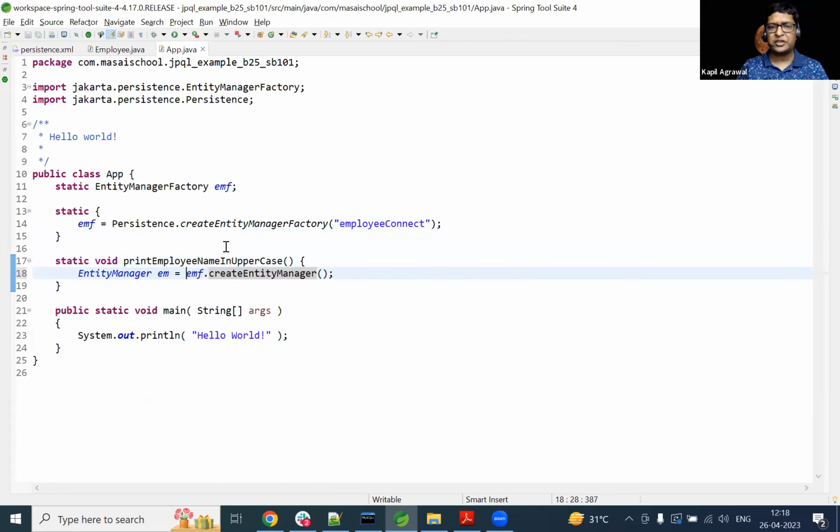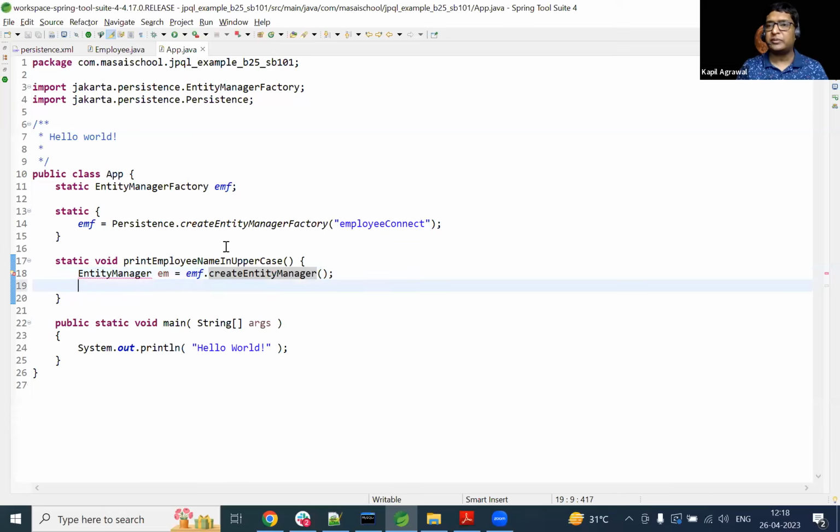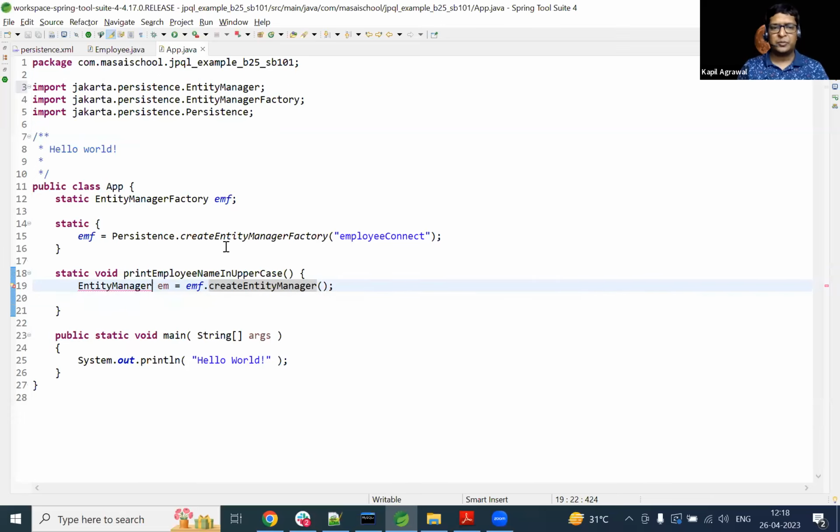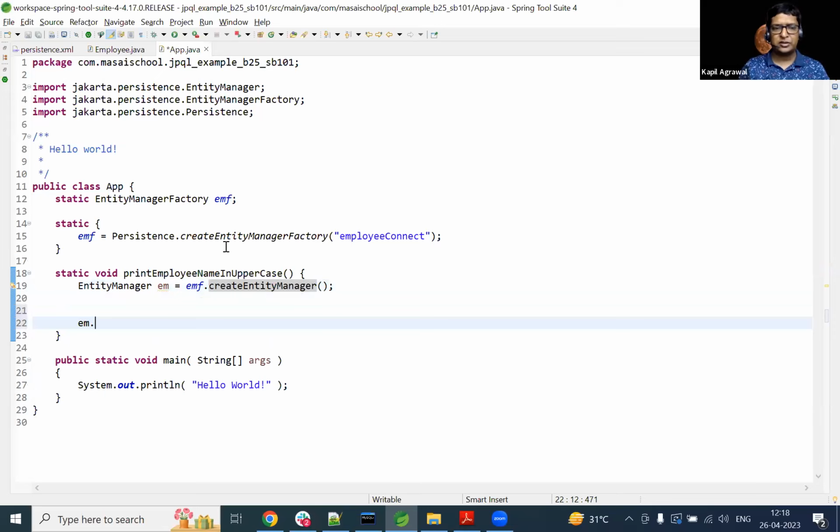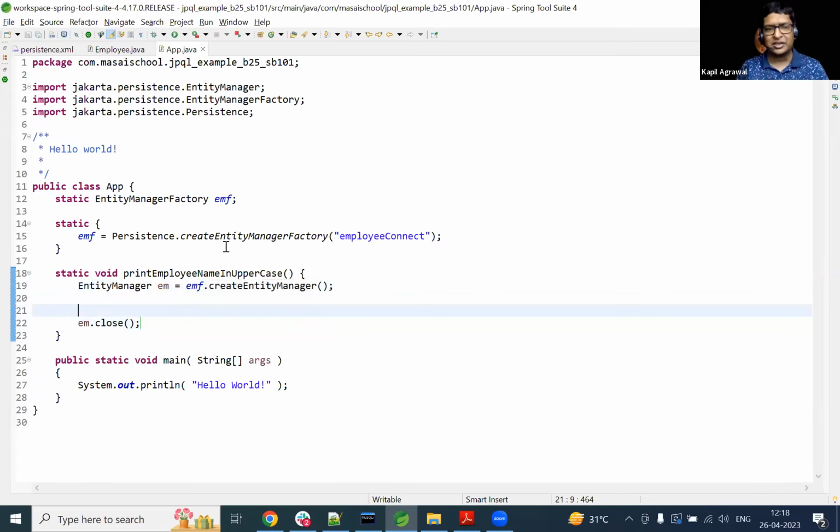So can I say EntityManager em equal to emf.createEntityManager, and import this line. Then the next part is definitely to close the entity manager. Yes, it is. Then, using the entity manager.